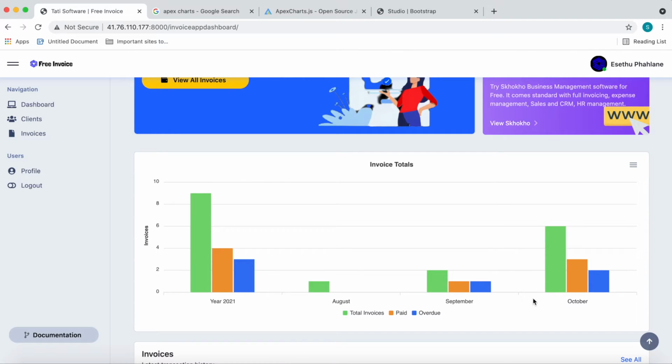So this graph shows the last 3 months. We are now in October, so over the last 3 months, October, September, and August, and the year to date, it shows the number of invoices that this client has on the system. Year to date, they have a total of 9 invoices, 4 of them are paid, and 3 of them are overdue. And in August they had just 1, and in September they had 2.